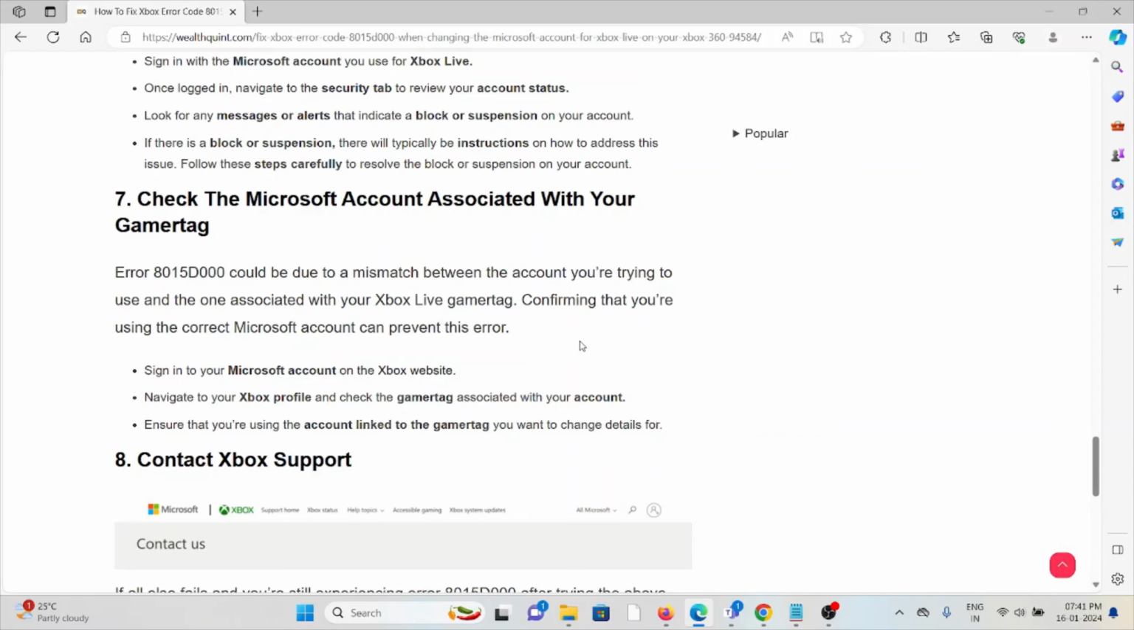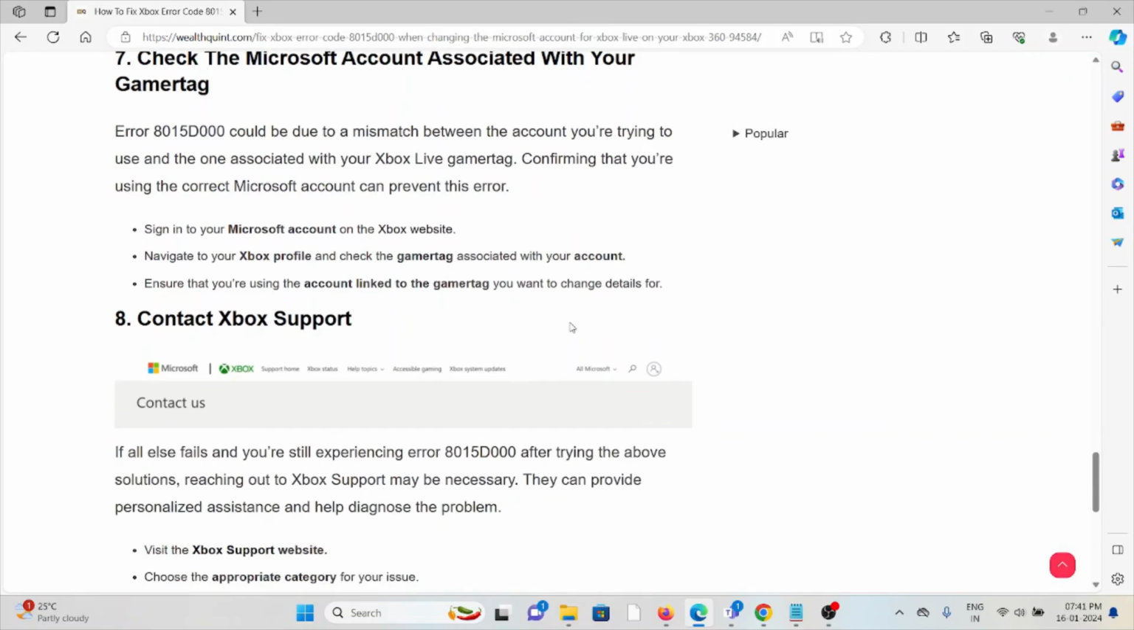Sign into your Microsoft account on the Xbox website, navigate to the Xbox profile and check the Gamertag associated with your account. Ensure that you are using the account linked to the Gamertag you want to change the details for.